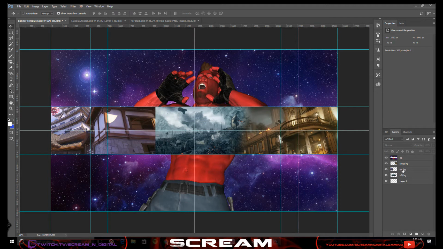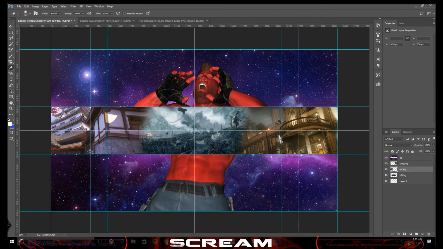And then for the Overwatch banner, we're going to do pretty much the same thing. Grab our eraser tool and just start blending those together. Just like that.